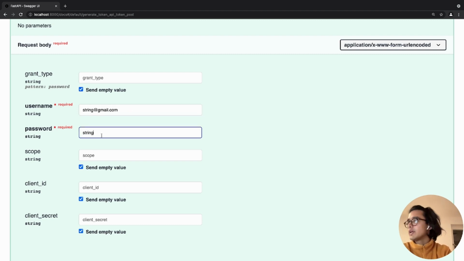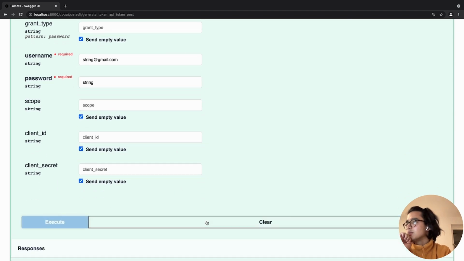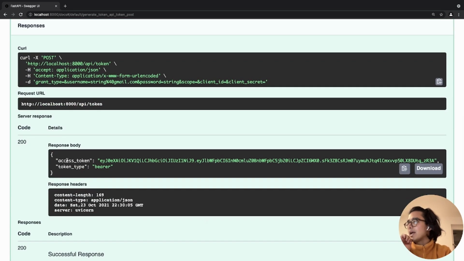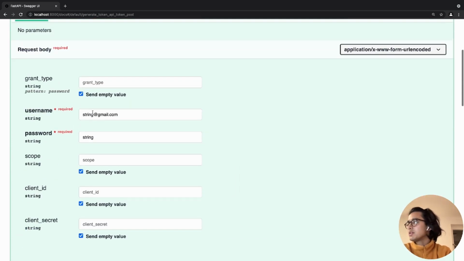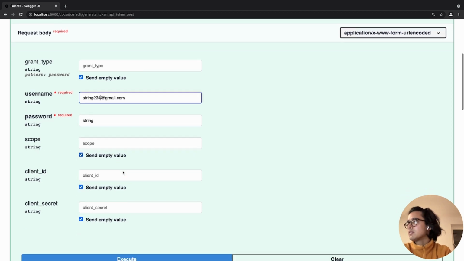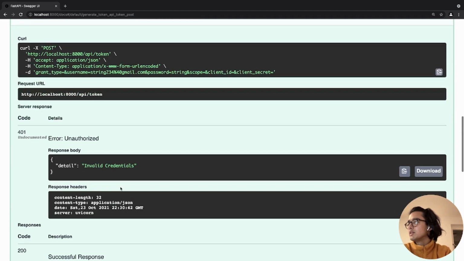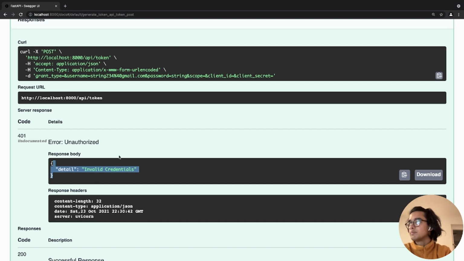Password was just string. Let's go ahead and execute it. And we get back the access token and the token type. Now, if we passed in something that was invalid, so instead of string, we'll say something like string234, execute it, and we get invalid credentials.